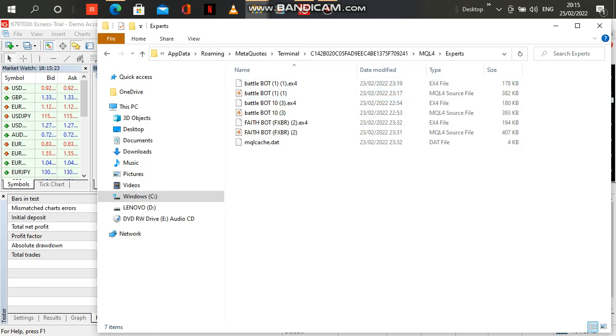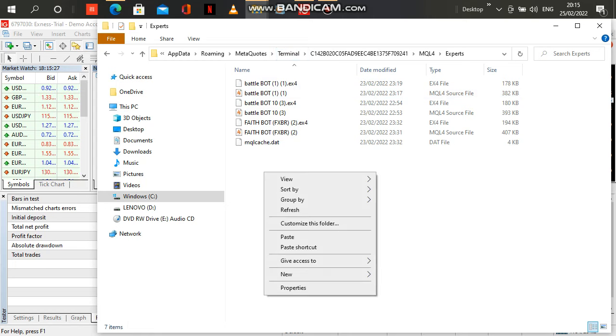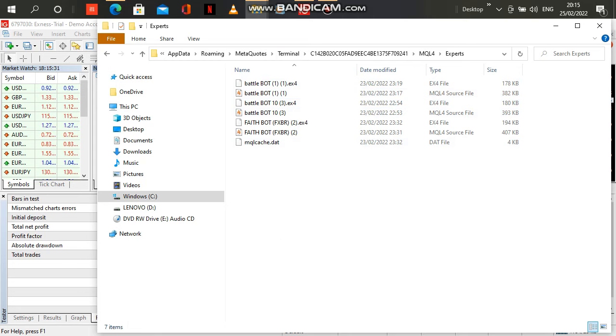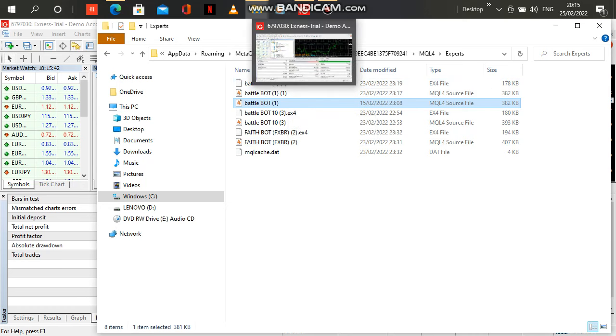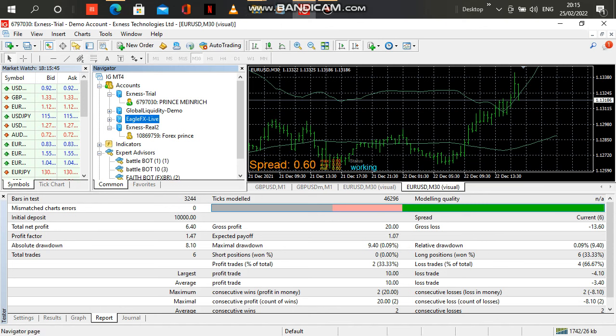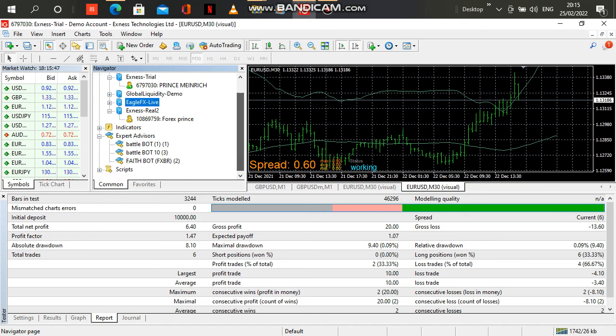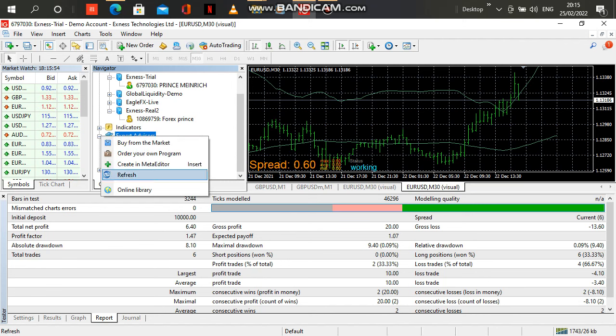Battlebot. You can see there is already a battlebot here because I've been trading, but just for demonstration, let's paste it here. There we go, we got the battlebot installed, or should I say it's actually in the expert right now. So what do you do next? You go back to your MT4. If it's not visible here yet, you can just refresh, just right click and then you refresh.